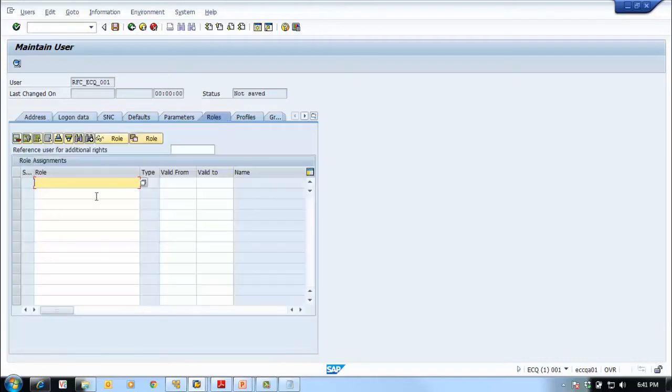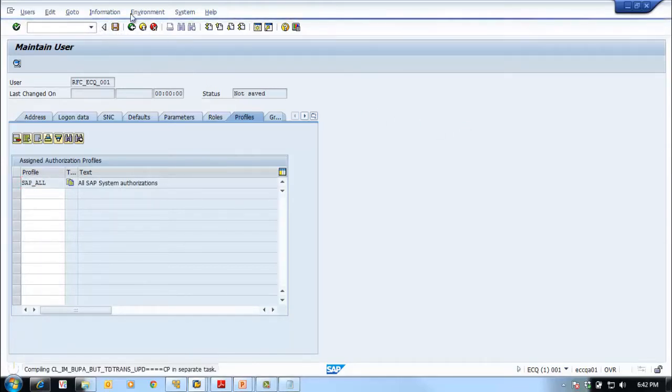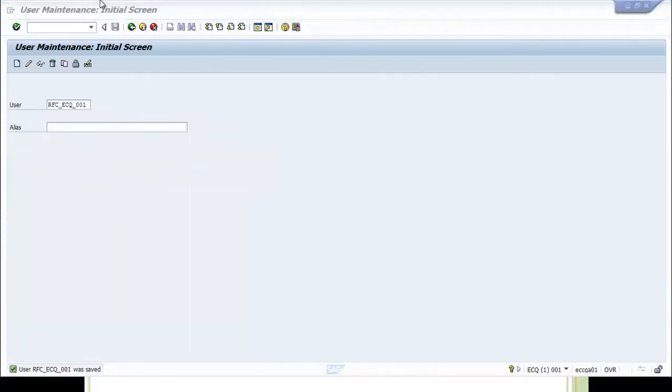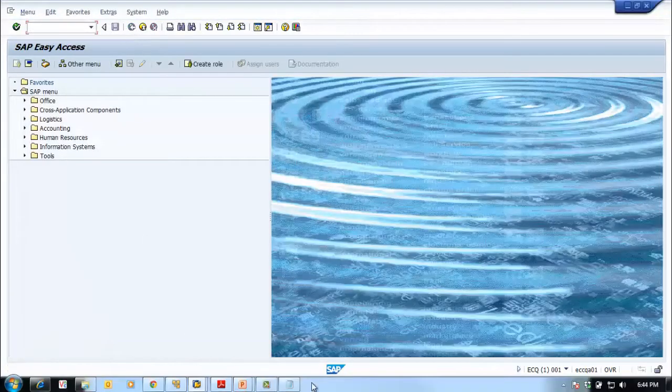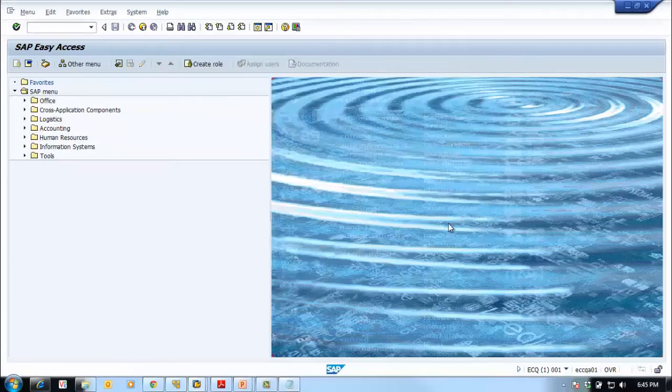Now I'll simply go to roles or profiles. And assign the profile SAP all. That means it has all authorization. Okay. And save these changes. Now we have saved our user. Okay, now we got all the information what we required. Now let's go to ECC system.